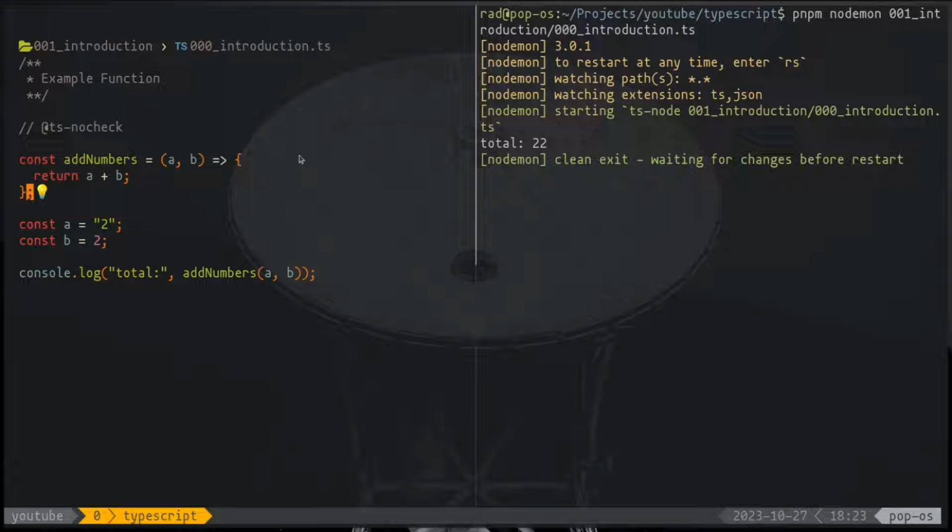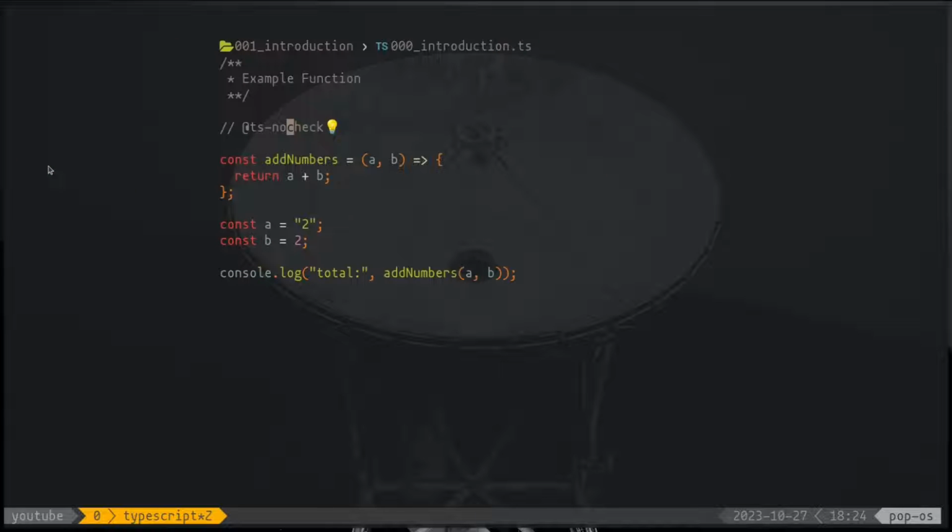Right now, we're not getting any of the benefits of TypeScript because I've turned on this TS node check. If you use this at the top of your file, it'll turn all of the TypeScript off and we won't get any of the benefits of TypeScript. Okay, so for the moment, I'm just going to close that on the right hand side, and I'm going to turn off this TS node check.